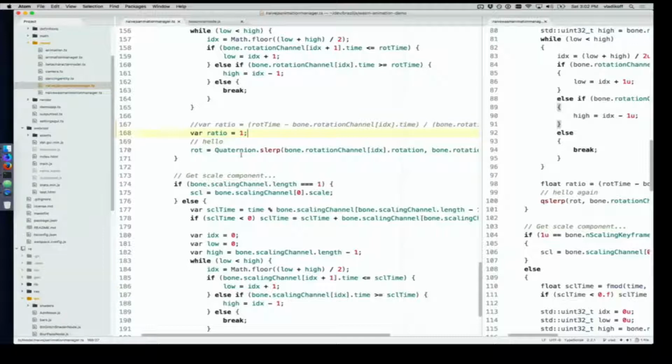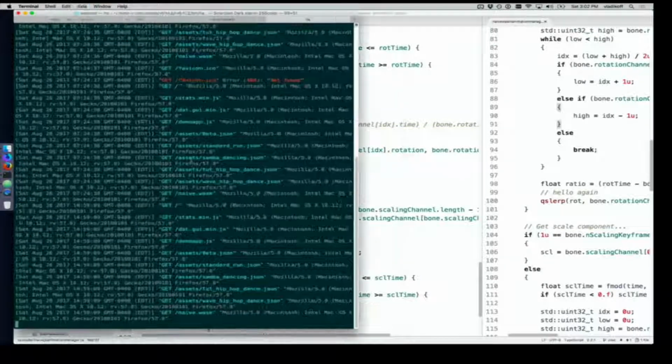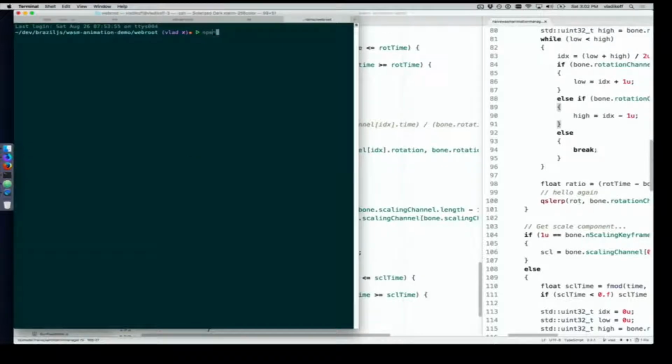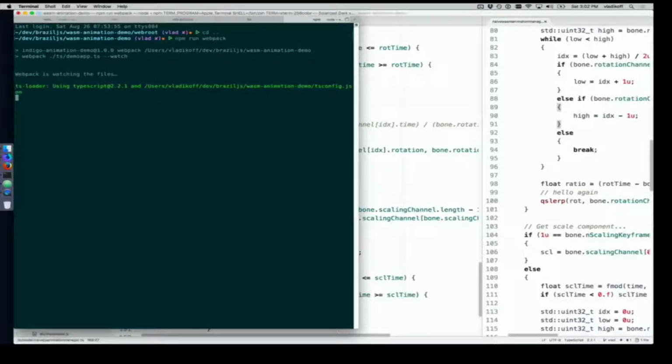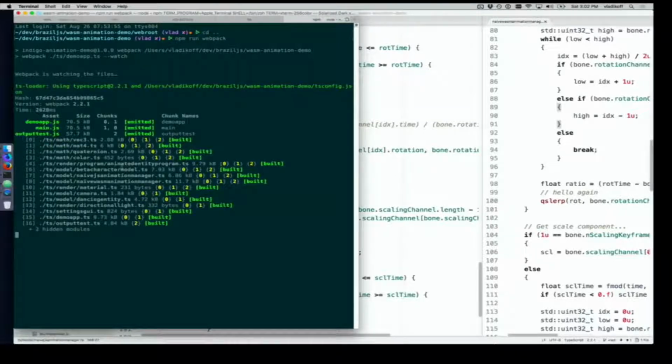And if I save that, you'd probably have Webpack running in the background. I'm going to do npm run... I can't remember what the command was. Probably npm run Webpack. There we go. And it would compile some files and include this algorithm that I made a change to.